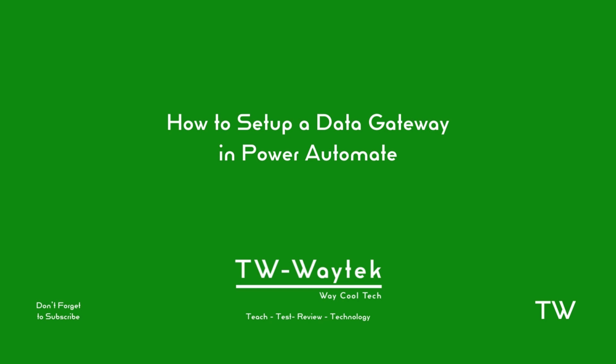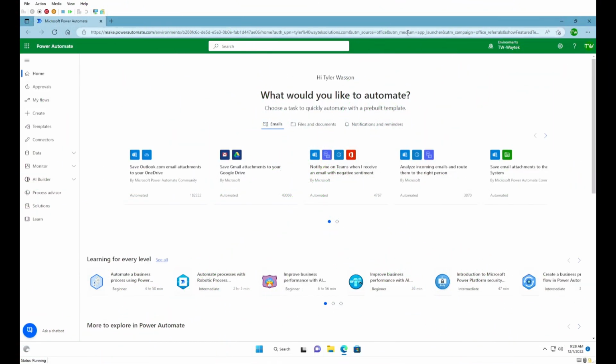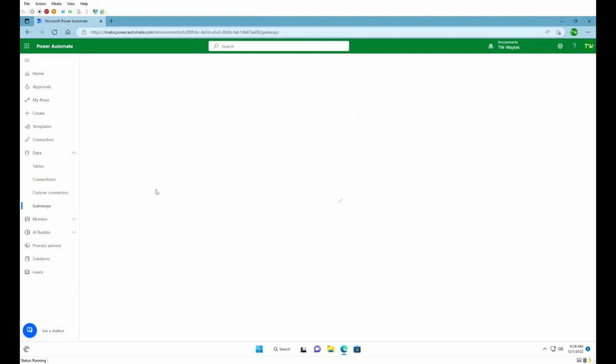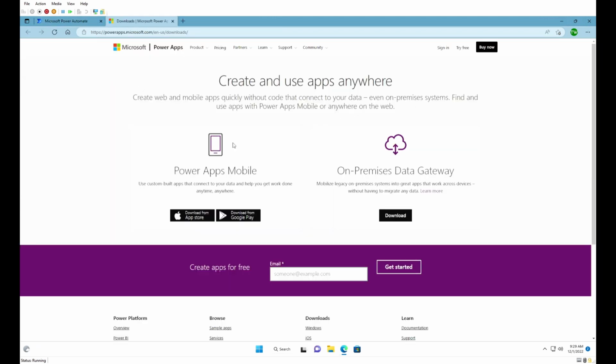Today we're going to be talking about how to set up a data gateway in Power Automate. So let's get started. First thing you're going to want to do is log into Power Automate and then go to Data and then Gateway. Create a new gateway, since I already have one. And then from this page here, we're going to just want to download that.